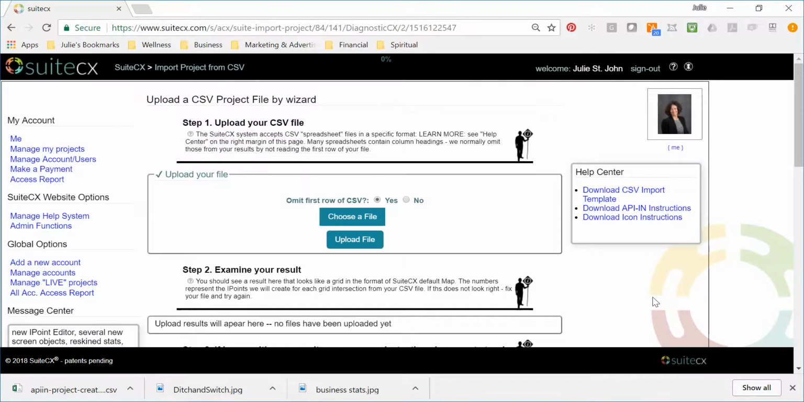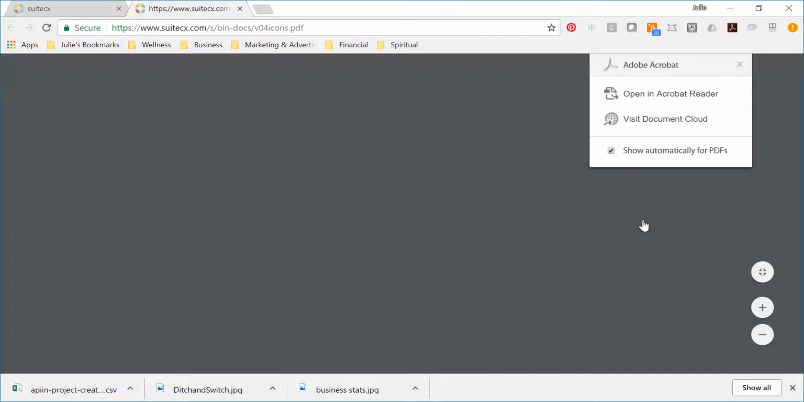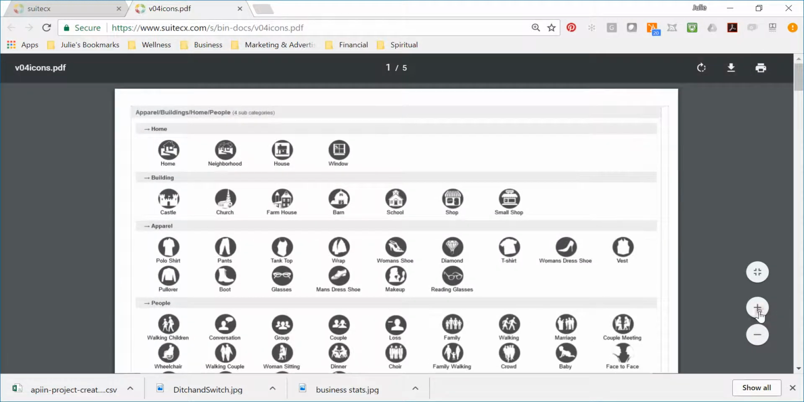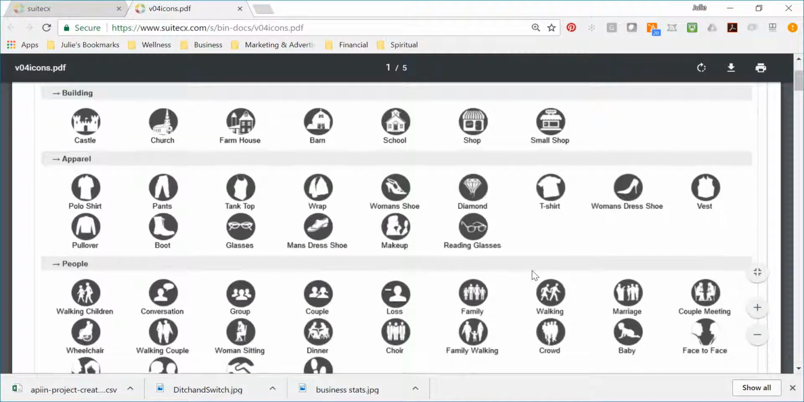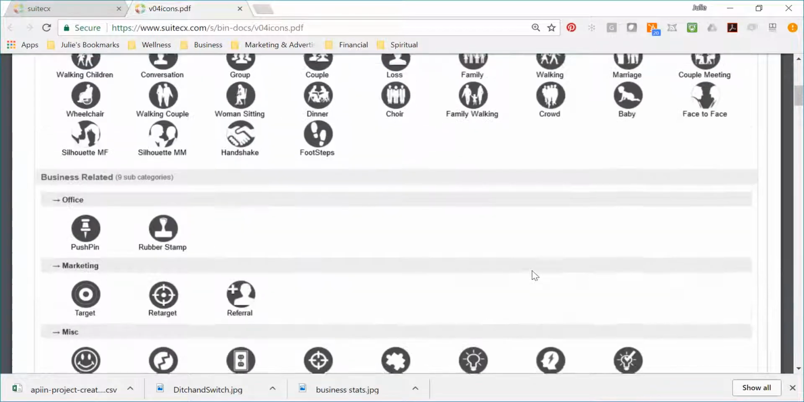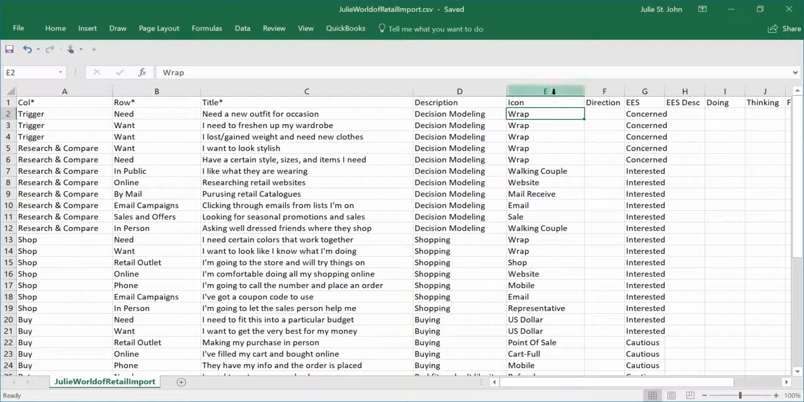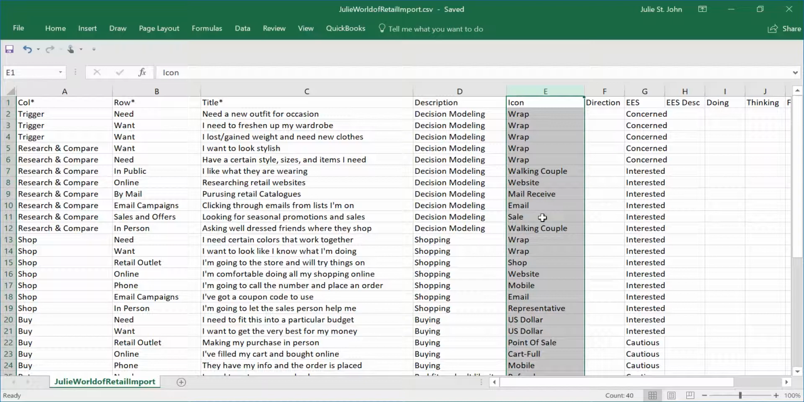So back to our help center. In order to see the icons in the icon library, you're just going to click on the icon instructions document. Then this will give you all the icons that are in our current library. If you find one that you'd like to use, you just simply copy and paste or retype the words, and they are case sensitive, into the Excel file in the column for icon.